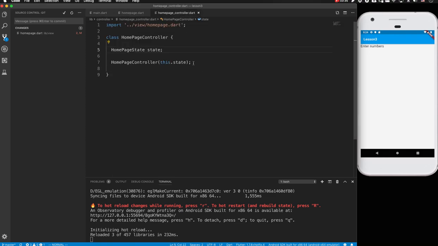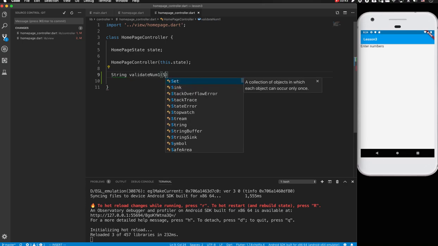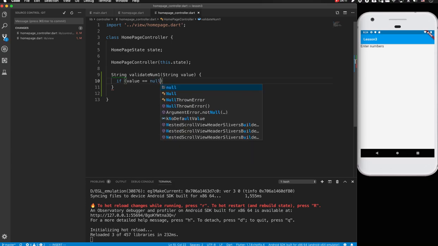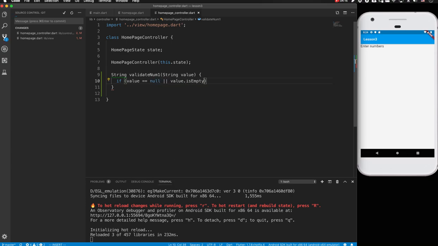So let's go to the controller. String validate num1, whatever the type is, value. And then if this is valid, return null, otherwise return a string with some messages. That is a validator function. So let's try to parse the string to see if it is a number or not. So first, if value is null or value is empty, then return 'enter a valid number.'